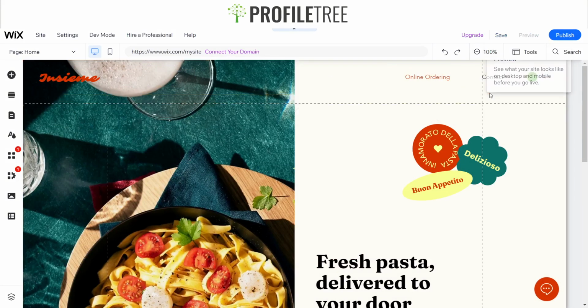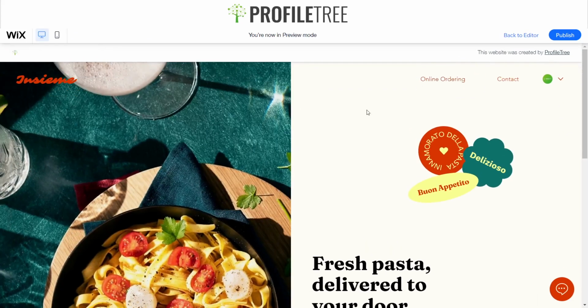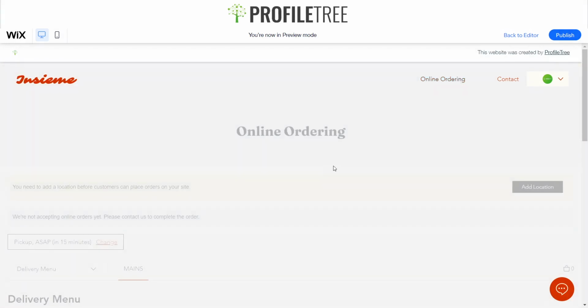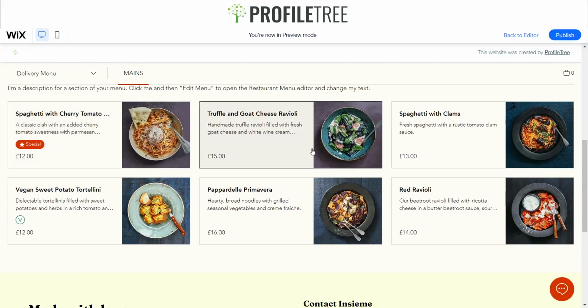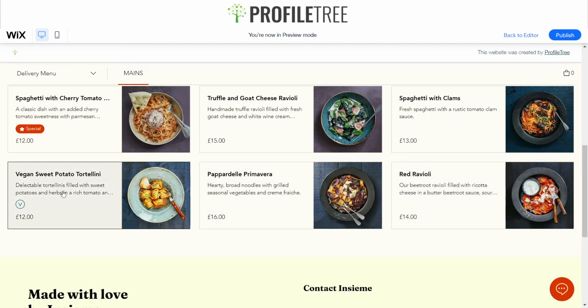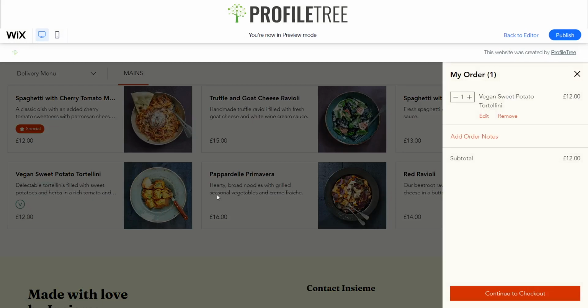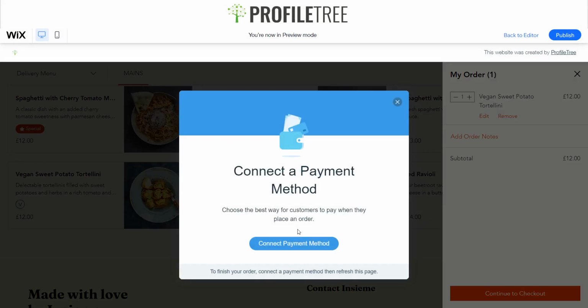So if we go ahead and preview that, and we'll just check it out. If I click on online ordering, it should be giving me menus or anything like that, of course. So here we are, a few options with the pastas that they sell. So 6 options there. There's a vegan sweet potato tortellini, there's red ravioli, spaghetti with clams. So if I go ahead and choose one, now it'll add to the order, of course. And I go ahead and check out. It'll ask me to connect a payment method.